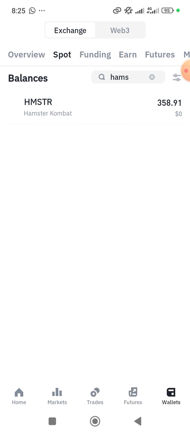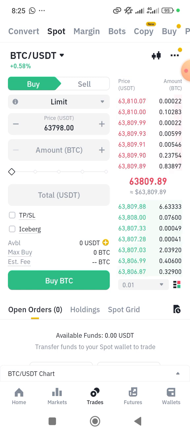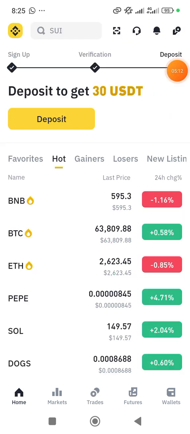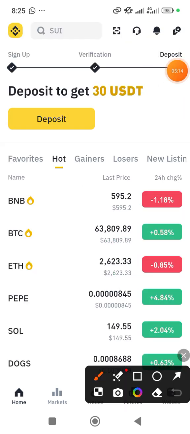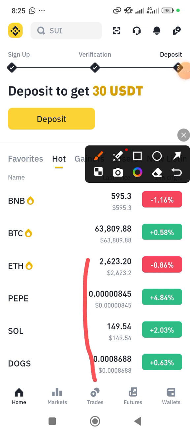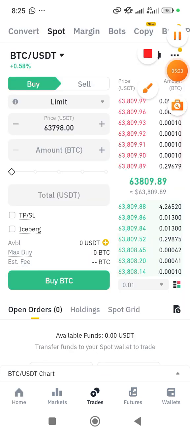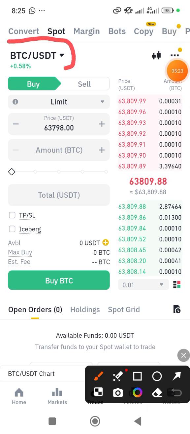So anyway, if you want to trade your Hamster token, for example, you come to trade. Let's say you're at the home page here and your Hamster token is already in spot. You come to trade here, look at trade below. When you click on trade, you click on BTC USDT, as you can see. You click on it because this is not Hamster. So click on BTC USDT.